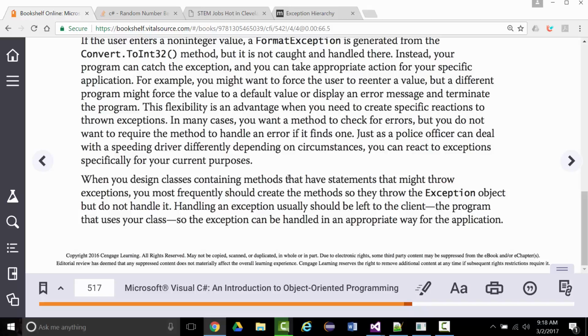So the author mentions here on the bottom of 517, very bottom of the page, it goes on to the next page: when you design classes containing methods that have statements that might throw exceptions, you most frequently should create methods so that they throw the exception but do not handle it. In other words, maybe your code isn't built in with the smarts that it can handle it. Or think about it this way.